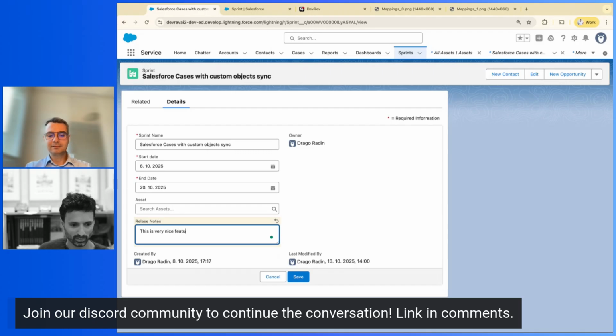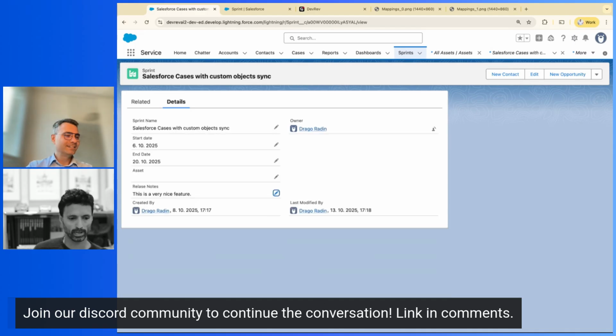Okay, this is a very nice feature. It's good to have a spell checker. Nice. Okay, so we've created a field. It showed up in the custom object we had created, and we now also populated it for at least one of the sprints. What else do we want to do here before we go take a look in DevRev?